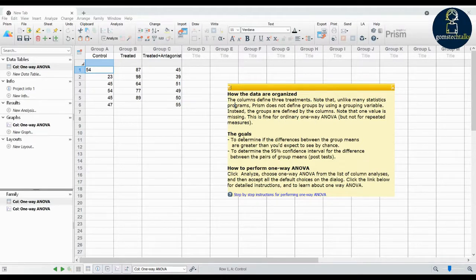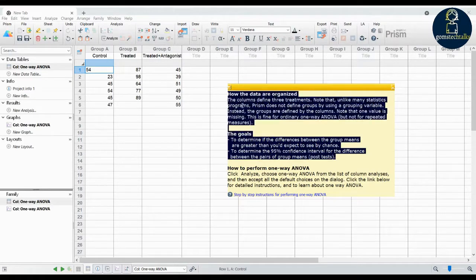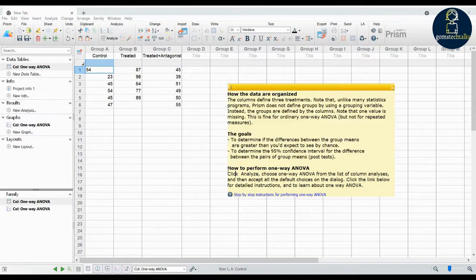The goal is to determine if the differences between the group means are greater than you would expect to see by chance, and to determine the 95% confidence interval for the difference between the pairs of group means. This is the information in the tutorial they have given, and you can also see how to perform one-way ANOVA, which we are going to see now.